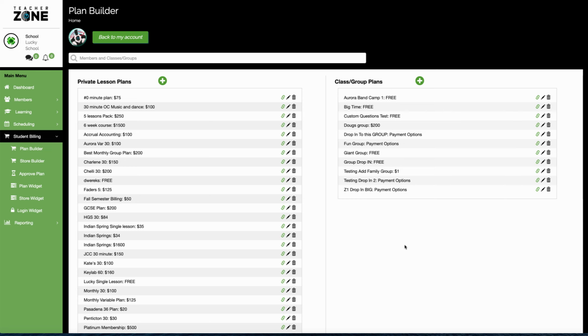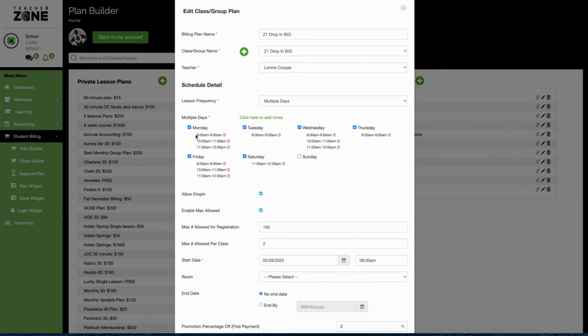Okay, it's super simple to add multiple classes for groups now. You'll notice if you go to our plan builder, we now have a section for private lessons and group plans. And if you see, like I did on this one here, if we edit it, what's nice is that you can literally add a bunch of different times for each group. So how did we go about doing that?